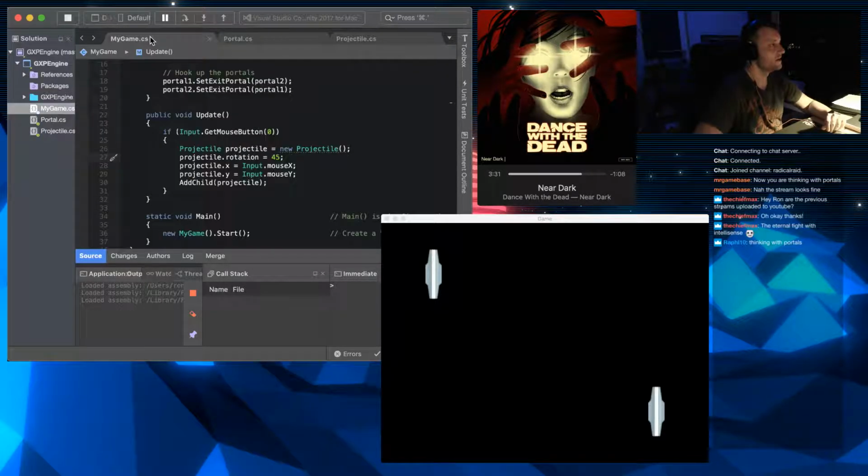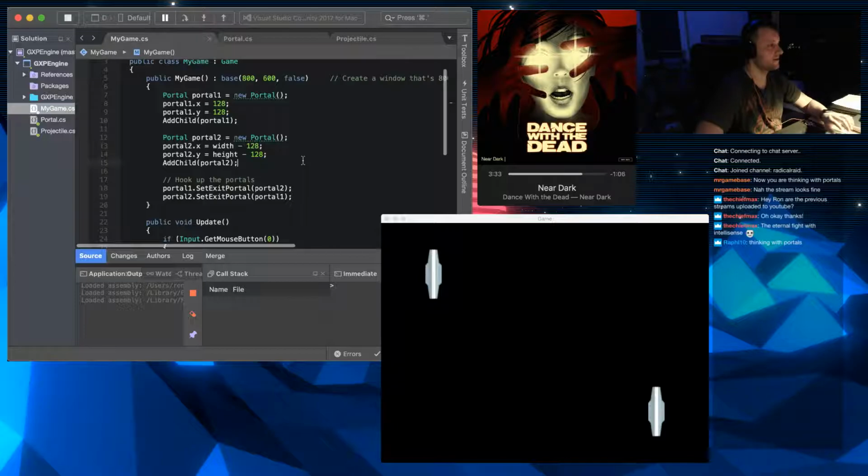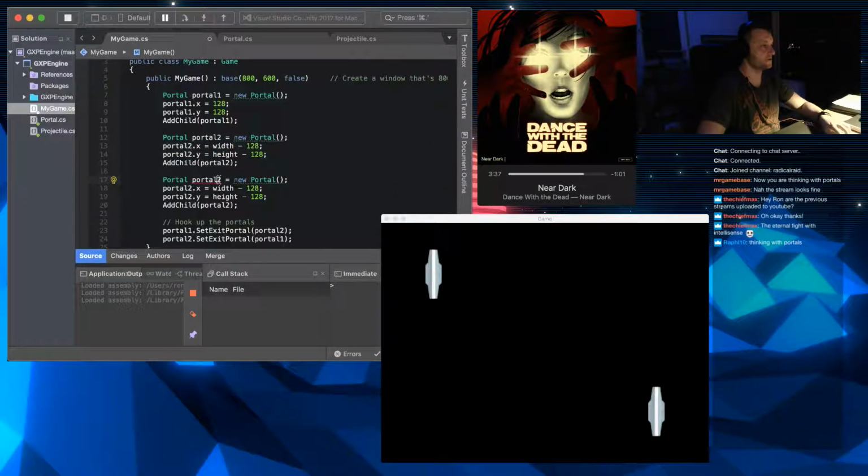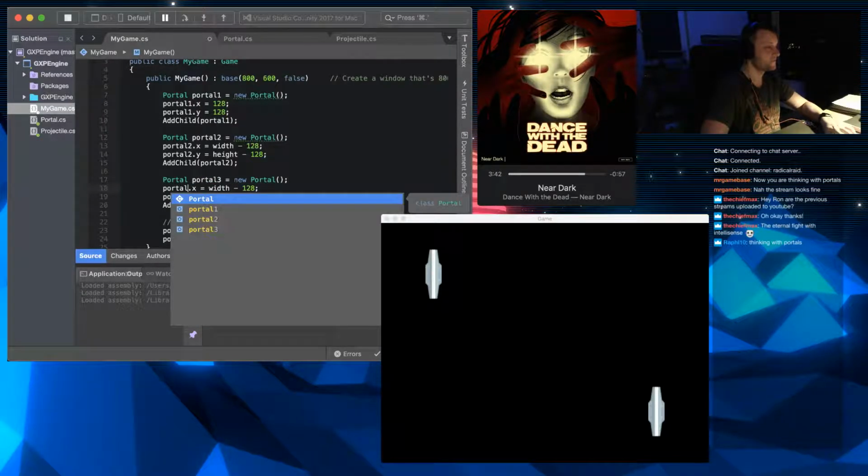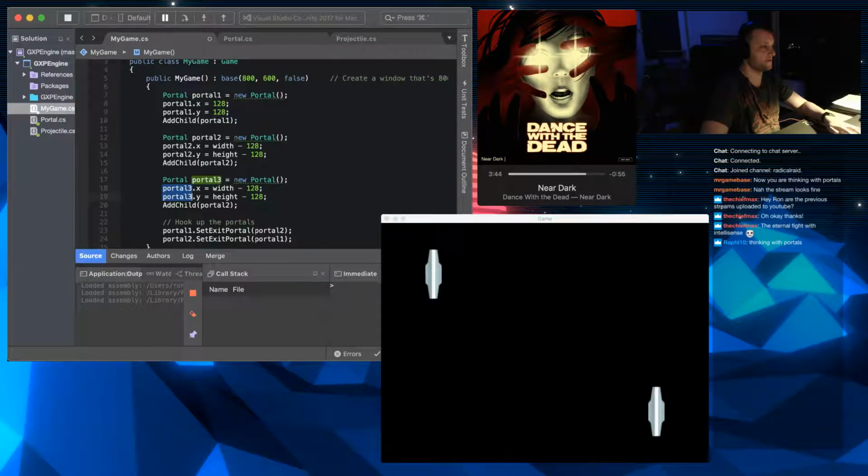That's it. So, I think I mentioned it earlier, but I think we can relatively easily add a third portal, and then we kind of break how normal portals work, because then we're introducing another variable. Add it. Give it a different position. Just put it in the middle.